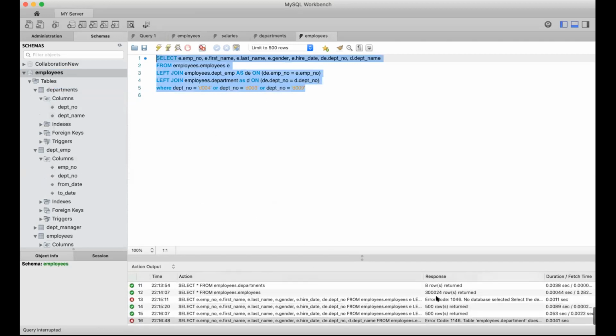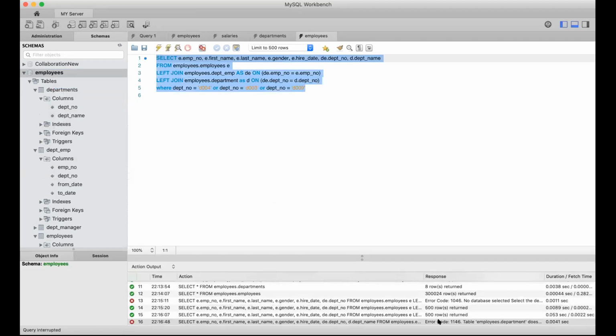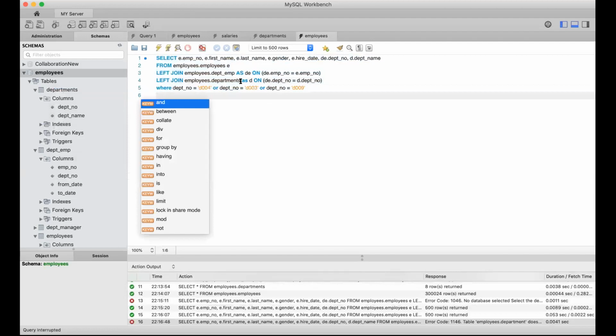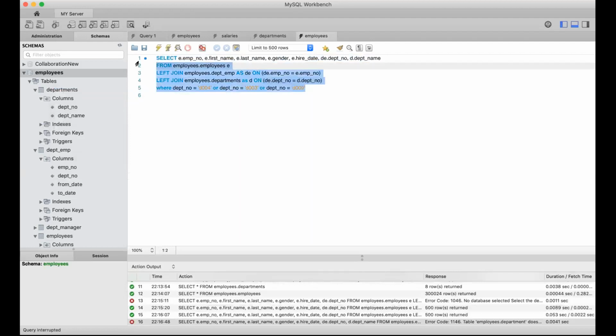Employees dot department does not. Let me see. Would I spell something wrong? Yes, I did. I think employees.department should be E.departments or something like that, right? No, E doesn't have department. Only the DE does. I was missing an S. Because I left off the last S for savings.